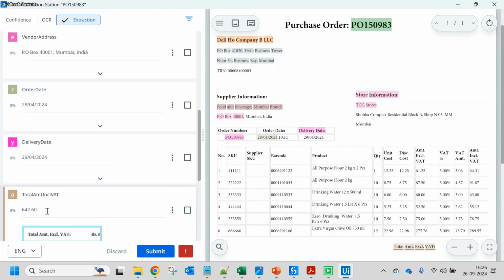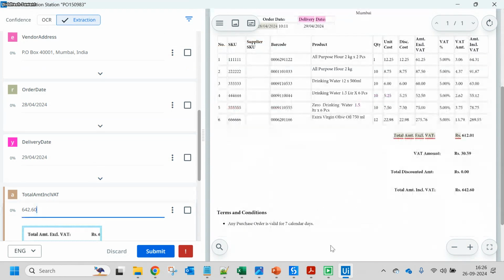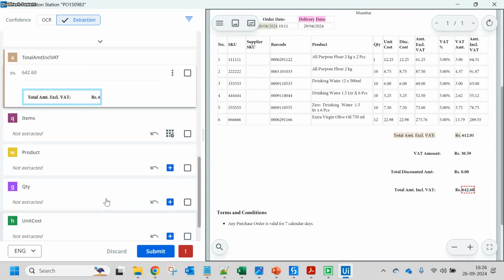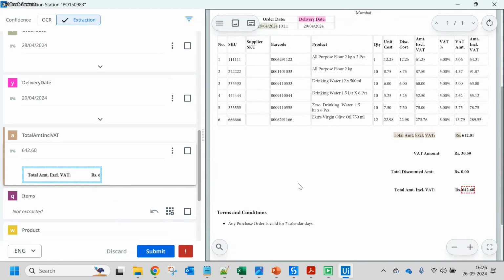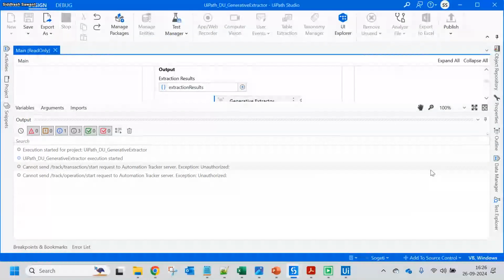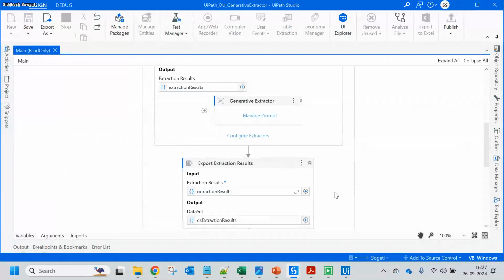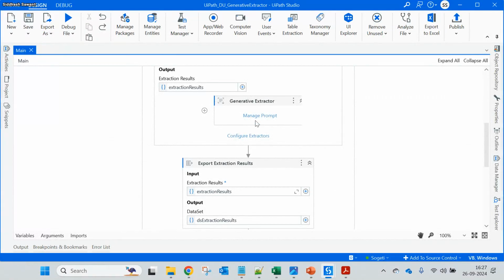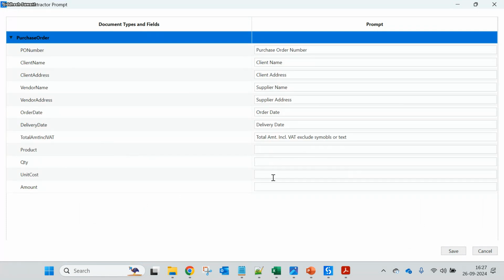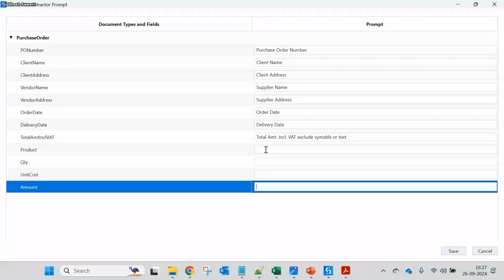So now you can see total amount inclusive VAT. It has excluded that text symbol, and we got 642.60. Okay. So now we'll see how we can fetch the information in the table, the line item information specifically. I'm targeting these four columns: product, quantity, unit cost, and the amount inclusive VAT. So I'll close this and come back to my prompt. Now product, quantity, unit cost, and amount are the four columns that we want from the table.